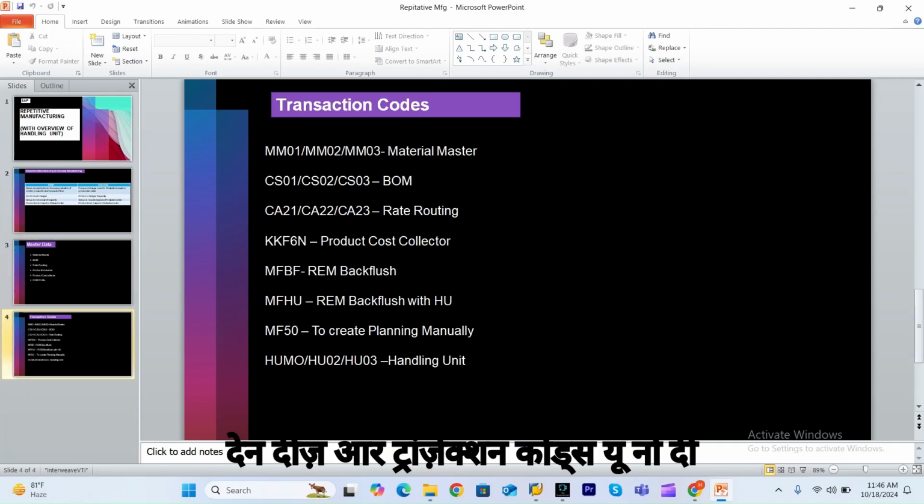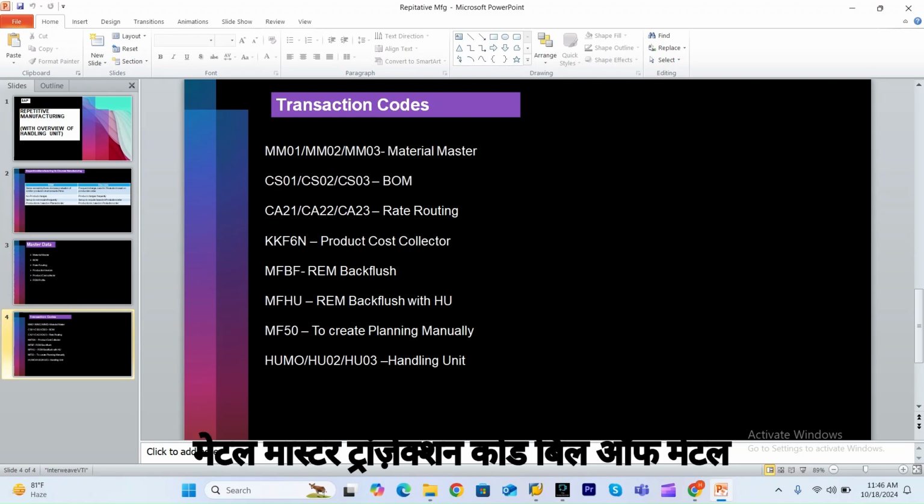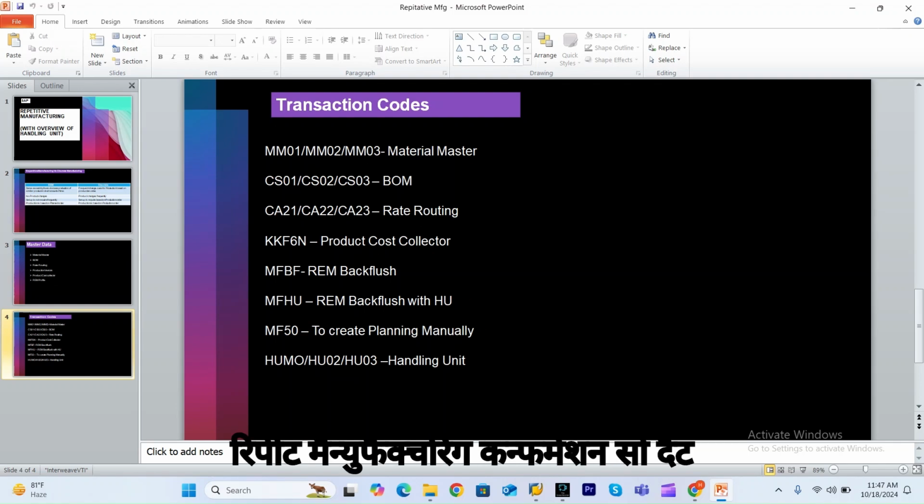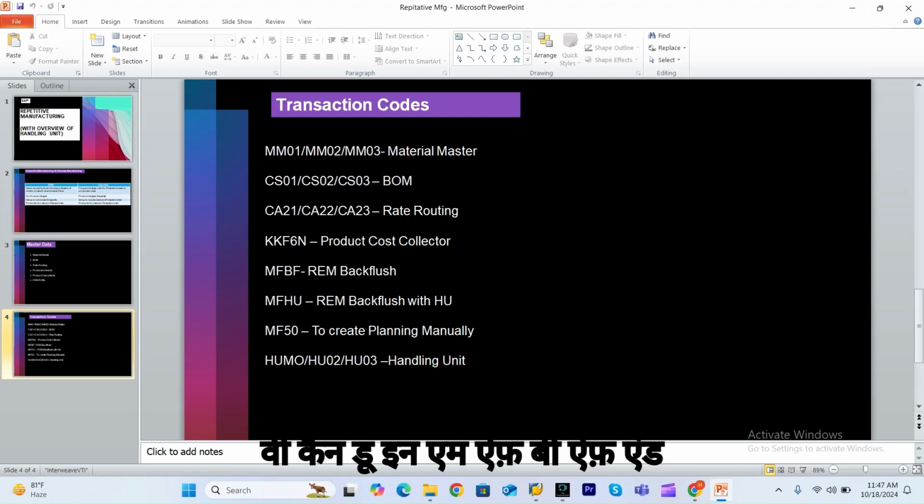Then these are the transaction codes. You know the material master transaction code and the bill of material transaction code. For rate routing, CA21, 22, 23. Now the product cost collector, KKF6N. And then backflush: this means repetitive manufacturing confirmation, which we can do in MFBF.